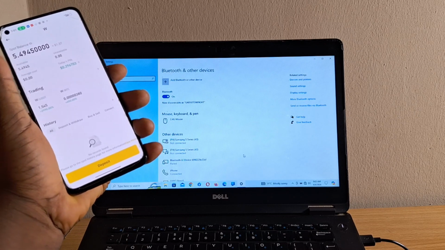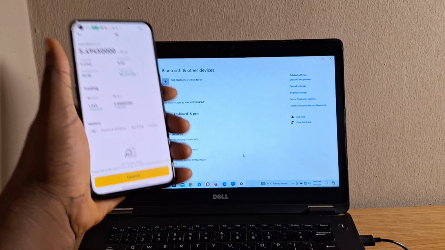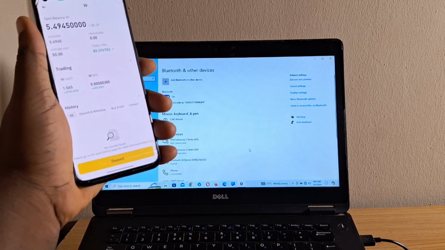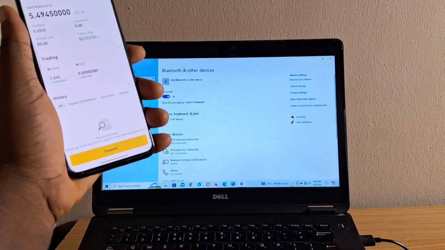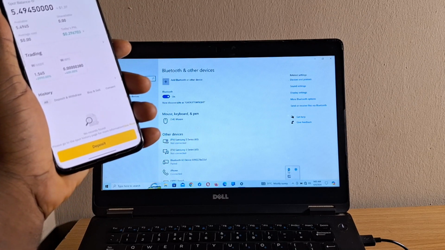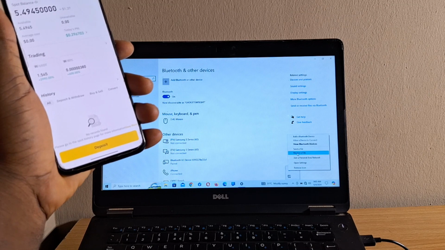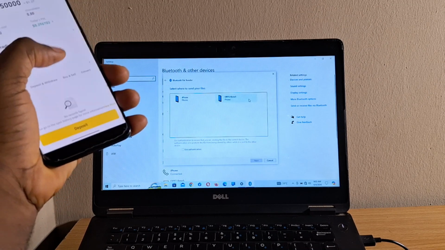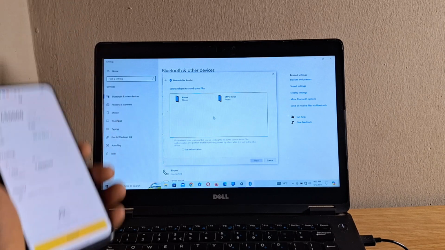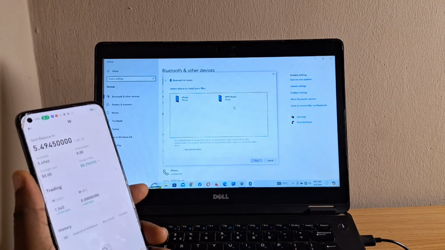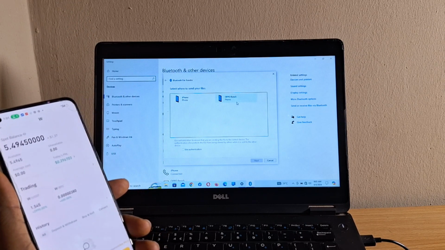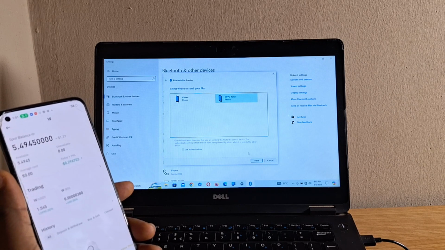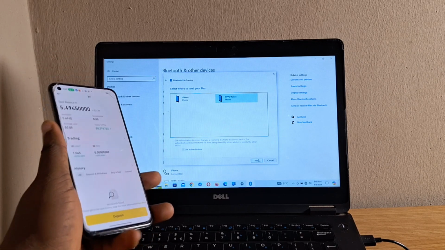Also, if you want to transfer files from your Windows computer to your Android phone using Bluetooth, this is what you need to do. Now come to this hidden icon, click on this, click on Bluetooth. Once you've selected Bluetooth, click on send a file. And once you hit send a file, you should see the names of your phone and other Bluetooth enabled devices that are discoverable coming up here. Then here, I'm going to send this file to my Oppo Reno 5. Click on Oppo Reno 5 and click on the next button.